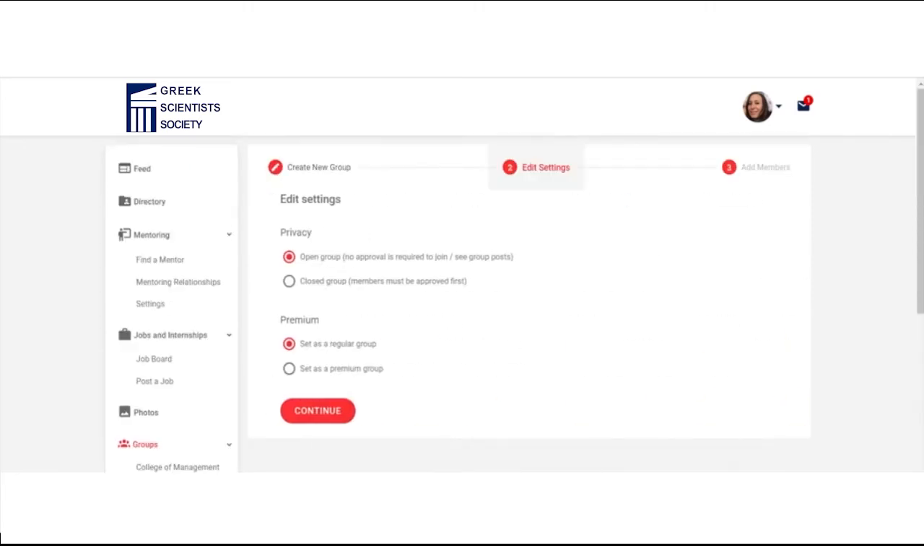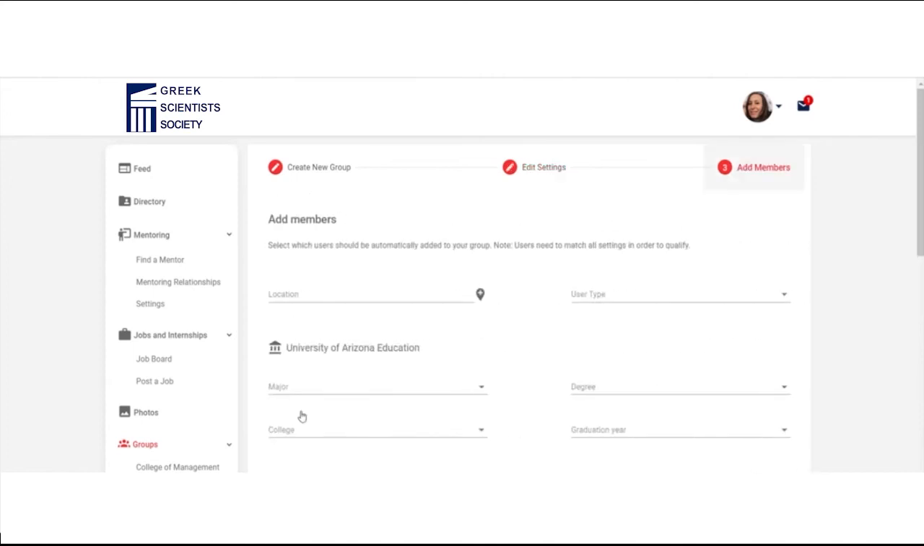Click on Continue to be taken to the Group Settings page. Under Settings, you can choose your group's privacy settings. Click on whether you want it to be an open group, meaning that no approval is required for a member to join and see group posts. Click on Closed Group if you want members to have to be approved first. Click on Continue to move to the next page of the group setup.